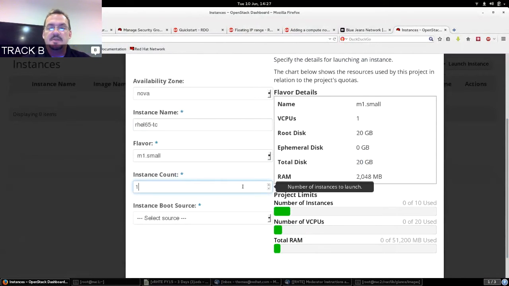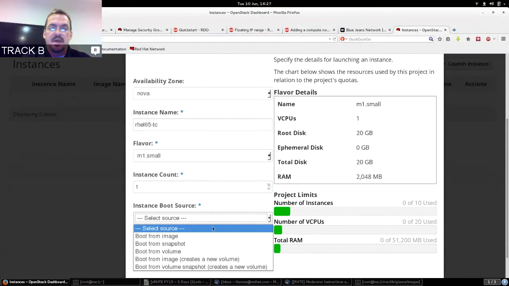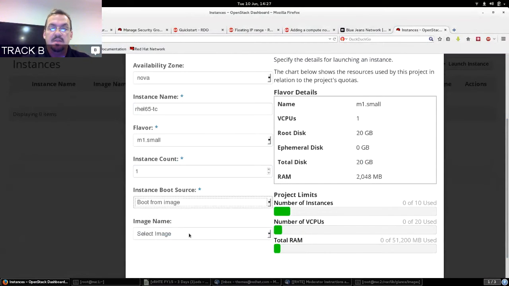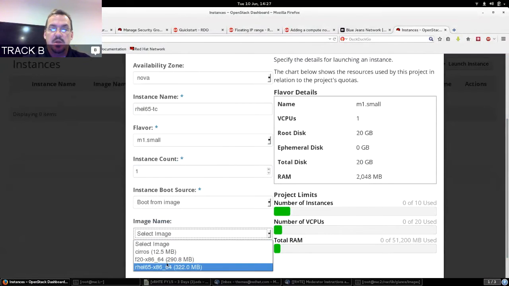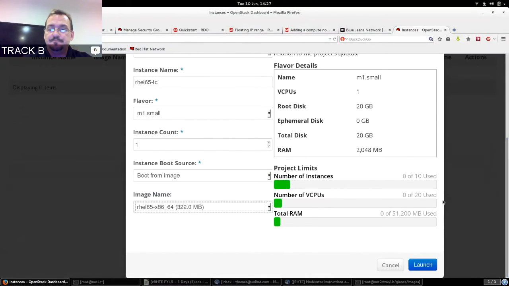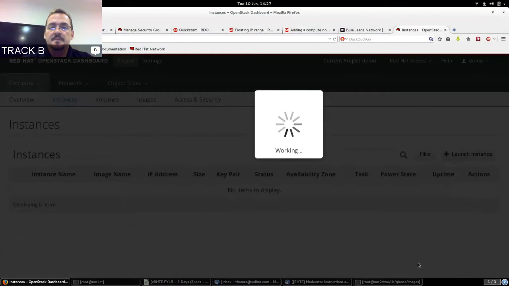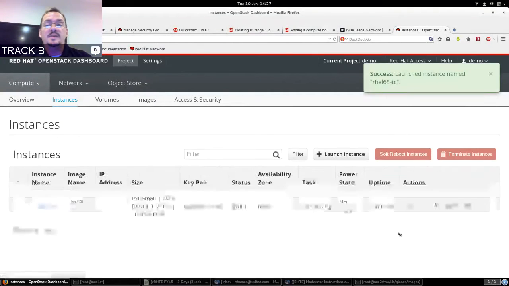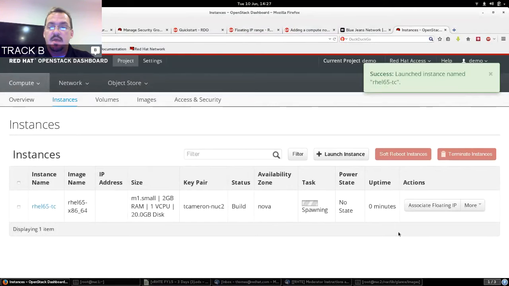I'll choose a single instance count, and I'm going to choose boot from image. And then once I choose boot from image, I can drop down and choose which one I want to use. There's my CirrOS image, my Fedora image, or my RHEL-6 image. So I'm going to choose my RHEL-6 image. I'm going to scroll down a little bit, and I'm going to click on launch.